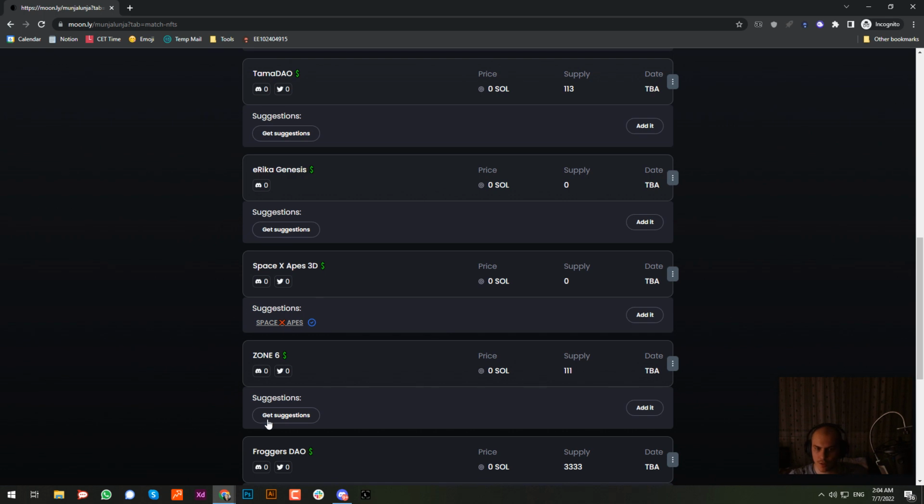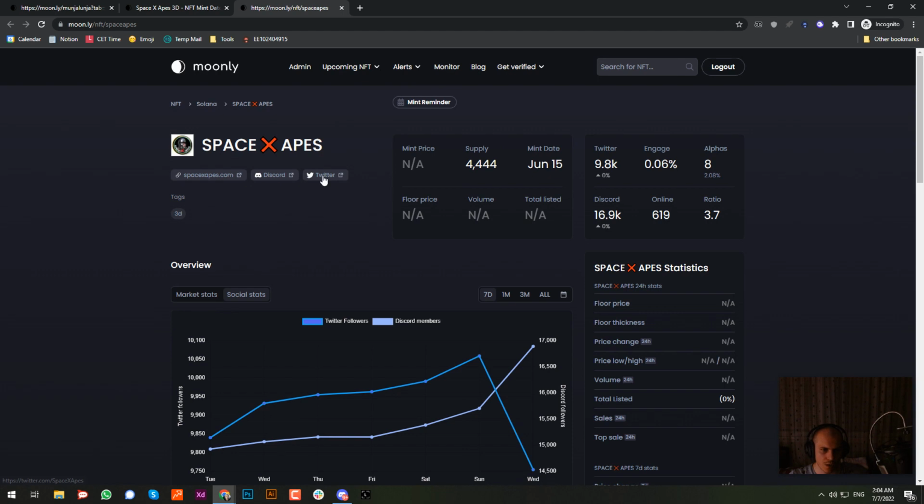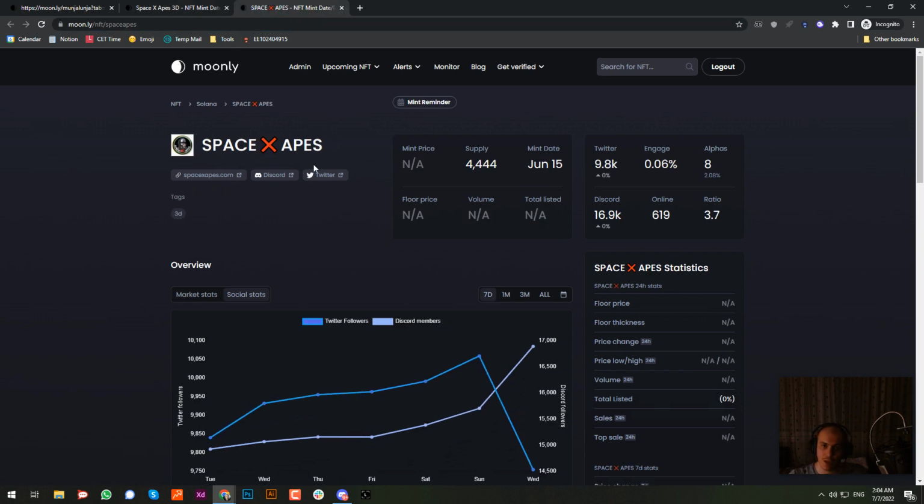But as you can see over here, I click on this get suggestion button for this unmatched collection. It says Space X Apes 3D, and as you can see, this is a different name. I'm testing this collection for the first time. Let's see. But over here, I see some information like Twitter. It says SpaceX Apes. If I go over here, yeah, that's basically it, I see by the Twitter. And as you can see, this is an auto created collection. This is the manually added collection as an upcoming project.